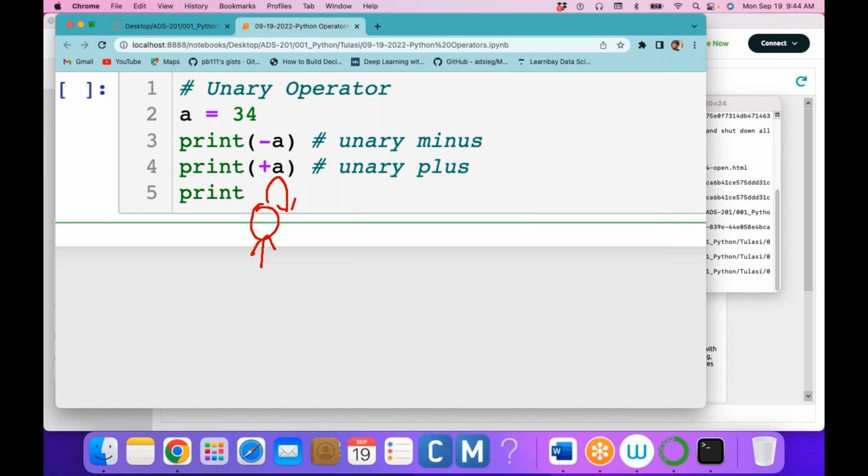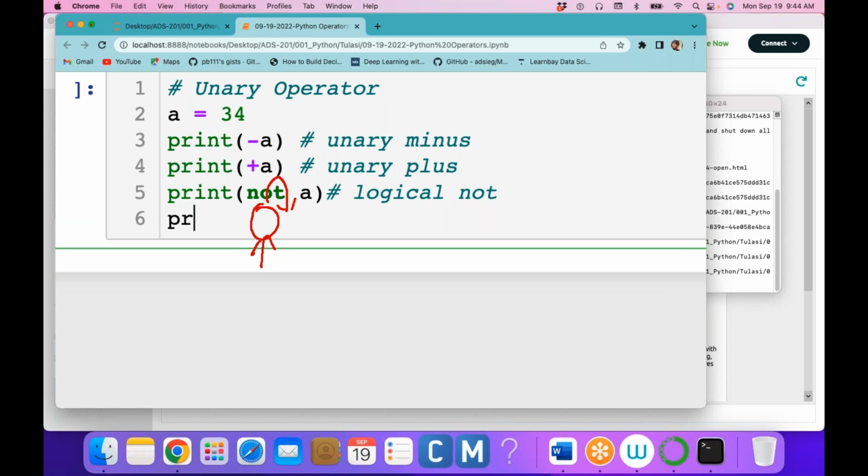And let's see the not keyword, not of a. This is the logical not, a logical unary operator. Next we have the negation symbol, and we will get minus 30-something. This is the binary not, the bitwise not.